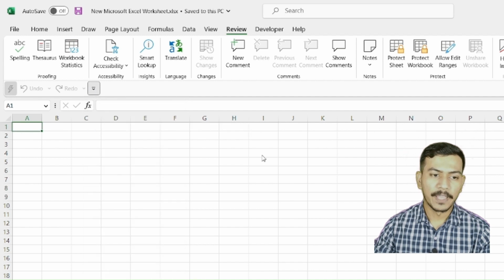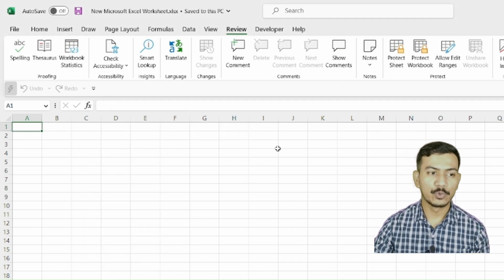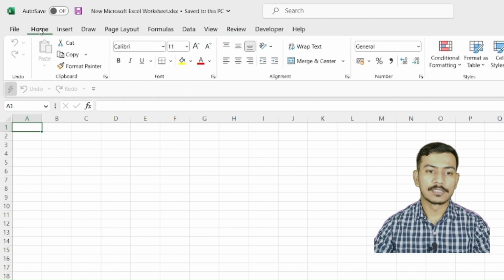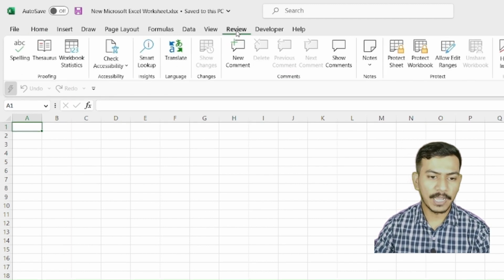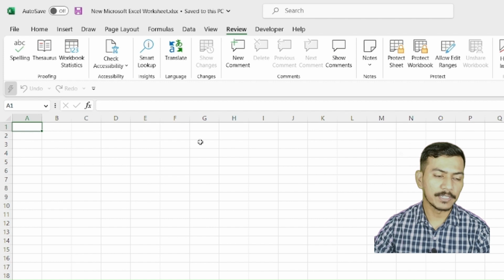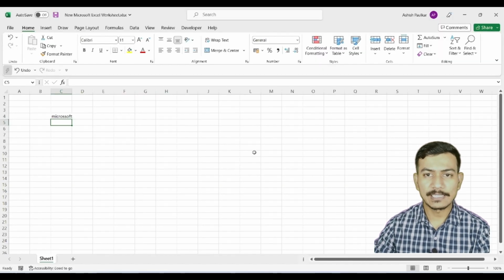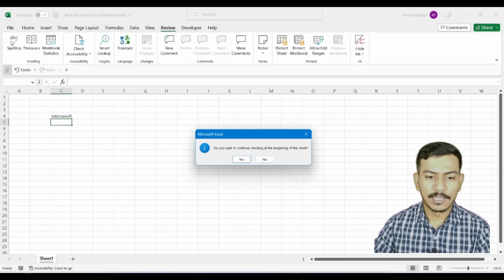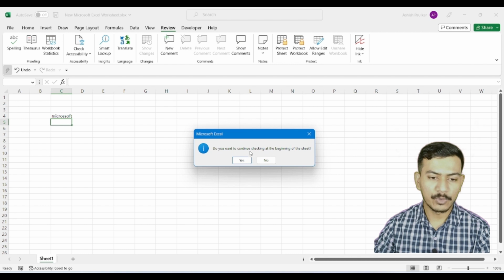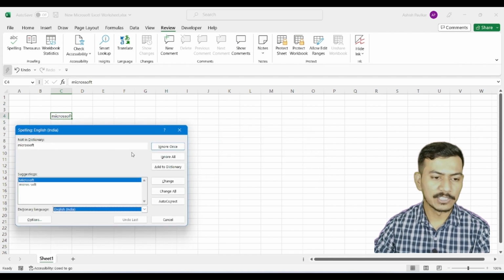But suppose you want to add something else that you use very frequently. Suppose I use spell checker most of the times, whenever I have a lot of data and I have to see if there are any spelling mistakes. To check all the spellings in the data, I will have to go to review, then click on spelling. It will ask if I want to start from the beginning, yes.